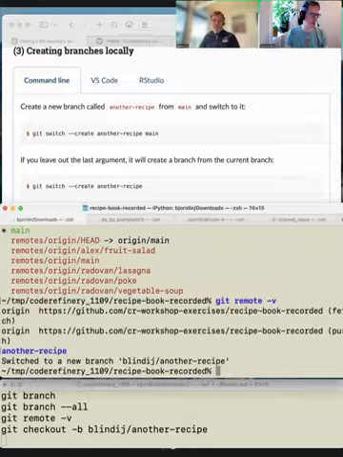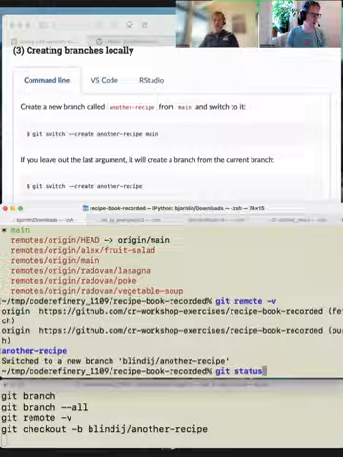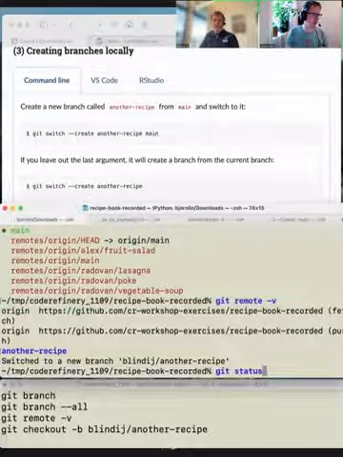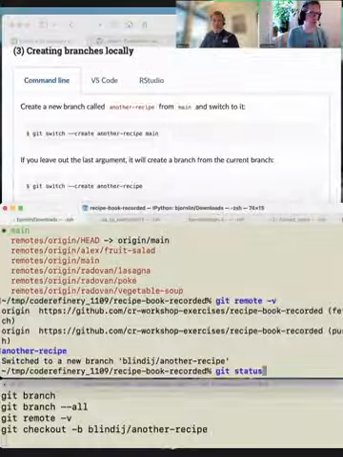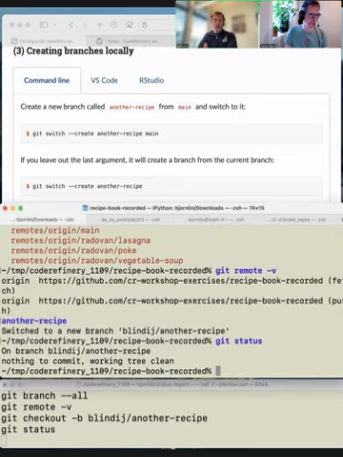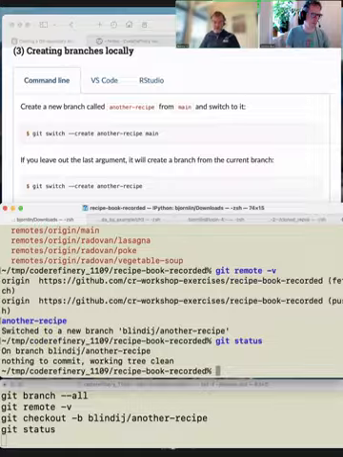And what this command did is that you did two things in one go, which is create a new branch and switch to it. And somebody also asked, what is the difference between checkout and switch? They really do the same thing. Traditionally, it was called checkout. On more modern Git, you can use switch, and it's a little bit more intuitive to switch between branches. When I do git status now, I'm no longer on the main branch, but on the branch that I created, blindj-another-recipe.